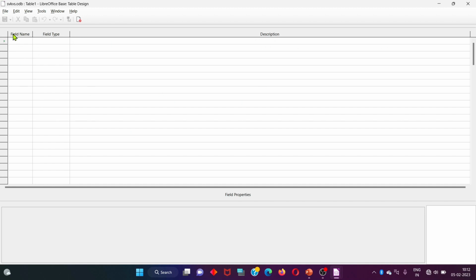There will be three columns here: field name, field type and description. Field name defines all the attributes, all the columns in a database. Field type defines the data type: if it is a name, it will be varchar; if it is a phone number, it will be integer or number. And here you can give any description for the attributes, so anyone can easily understand it.